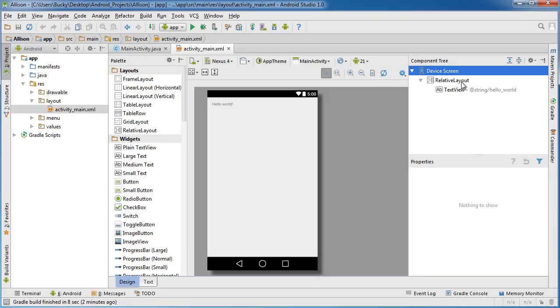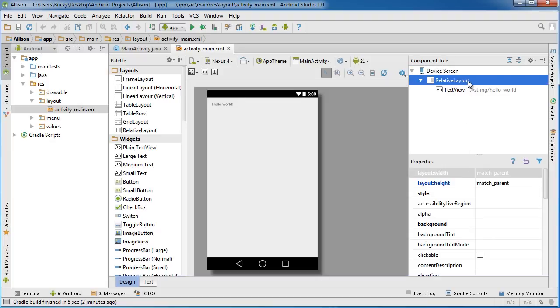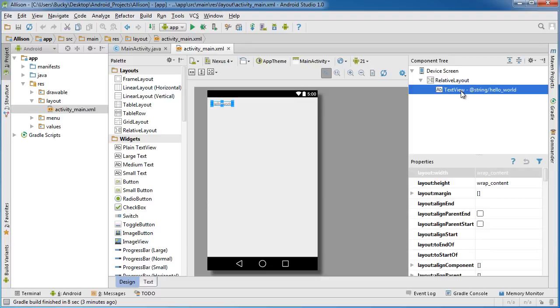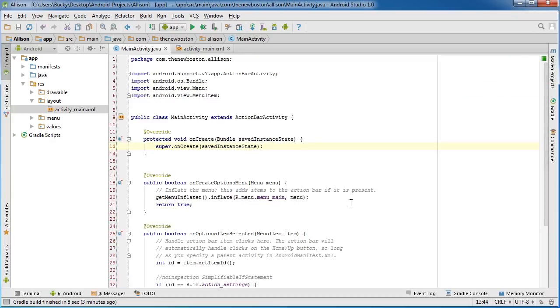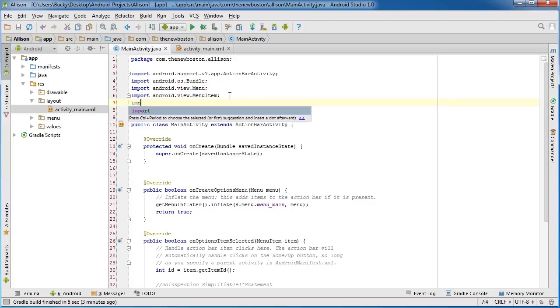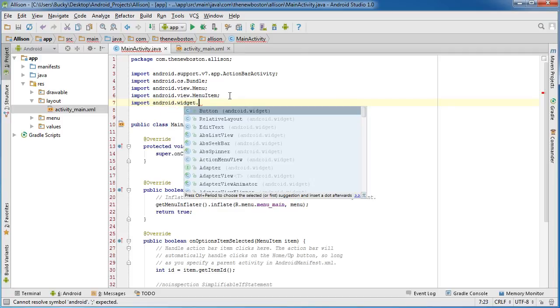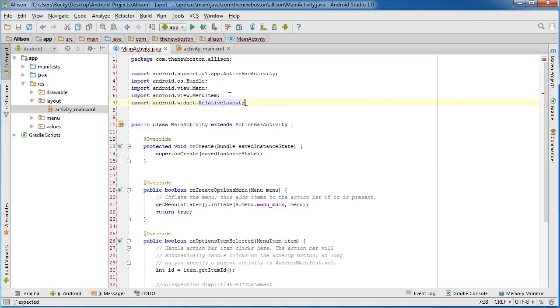The very first thing we need for a user interface is a layout. A layout is just your general rules telling how all of your widgets are supposed to be positioned and aligned. Once we have a layout, we can start adding widgets to it. So first let's make a layout and then add some widgets to it. In order to use these classes, we need to import something. So import android.widget, and the first one is RelativeLayout.